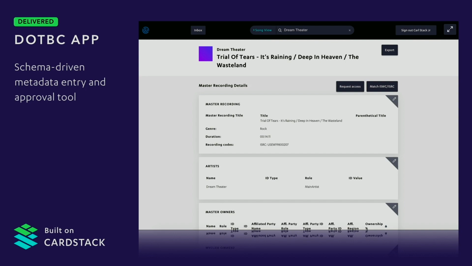We went ahead and built a schema-driven metadata entry and approval tools. So the metadata would be master recording artist, master owner, different roles in there. And then the workflow would be requesting access, allowing you to match something, submitting for changes, letting people approve it. And that's all done in the inbox aspects to look at the queue and information. And that information is then punched on-chain when a certain type of approval action happens.